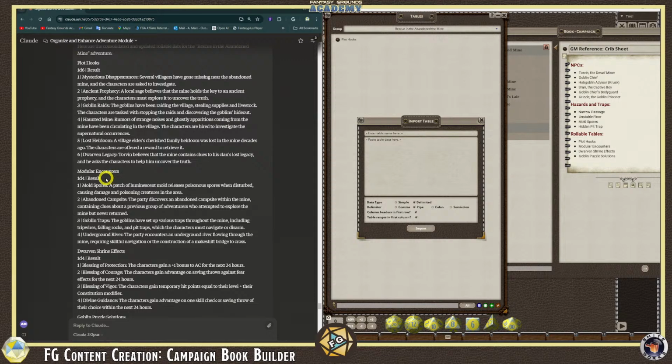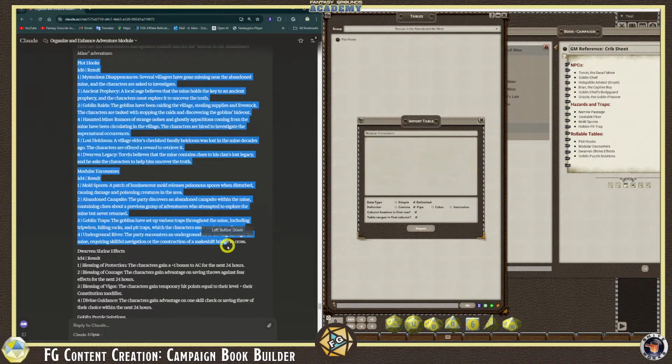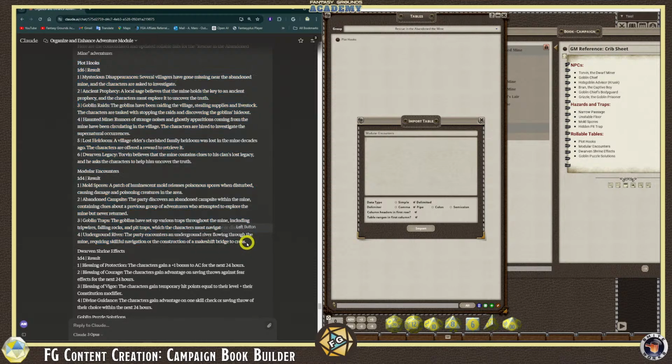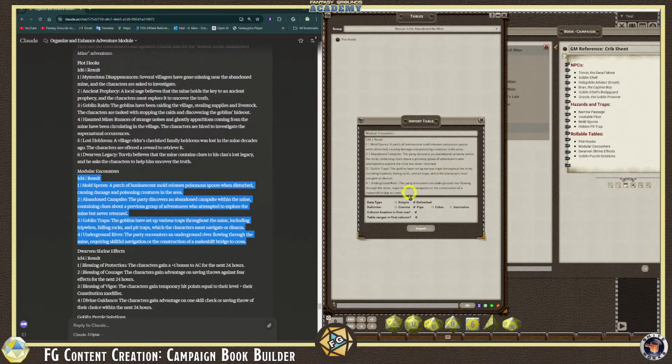So this is modular encounters. I'm just going to copy and paste this in. Once you have all the text formatted the way you want, or the way that Fantasy Grounds needs it to take advantage of the parsing and that sort of thing, this gets a lot quicker and easier. So I'm going to copy this information. I'm going to do the same thing I did before.